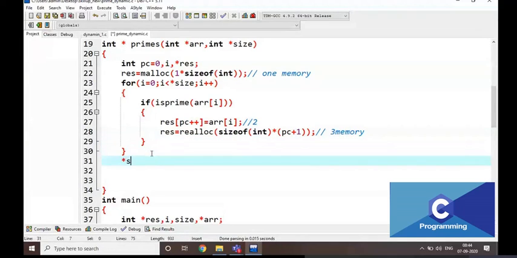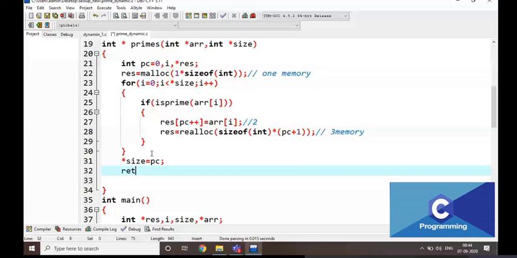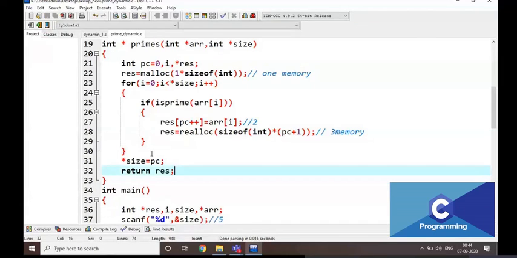And here I am going to write star size is equal to PC, and I am going to return res. That's it, nothing else. Return res. That's it. I'm going to execute.